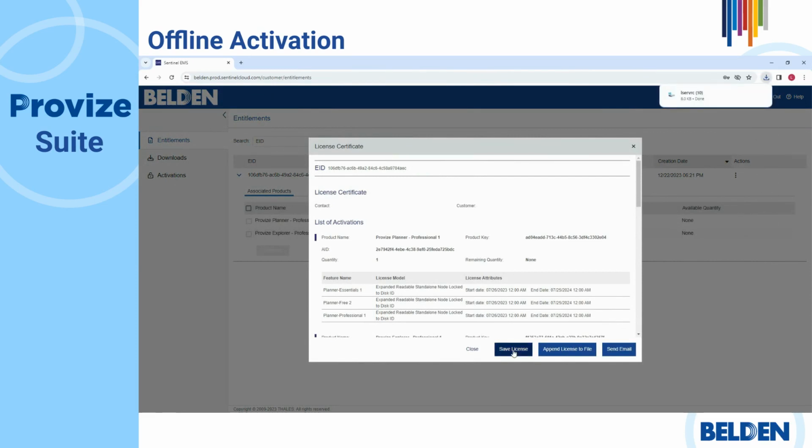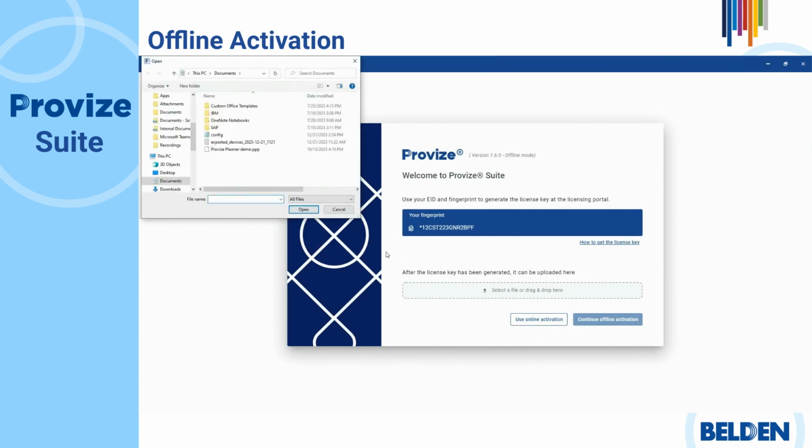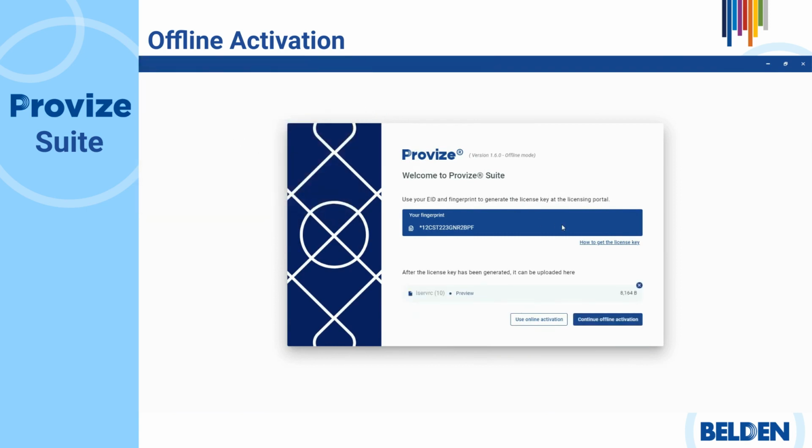Now you come back to the Provize Suite and click the Select a File or Drag and Drop Here field. Then, navigate to search for your license file on your drive. To complete the license activation, click the Continue Offline Activation button.